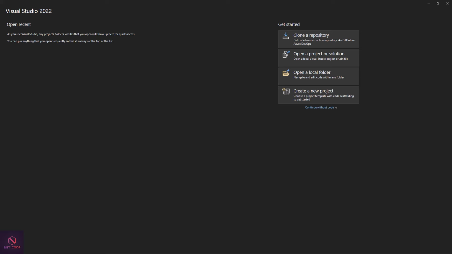So how do you do this in .NET Web API? That is what we're going to have a look at today. Now, there are several approaches to API versioning, and some of these include URL versioning, query parameter versioning, header versioning, media type versioning, semantic versioning, and content negotiation.